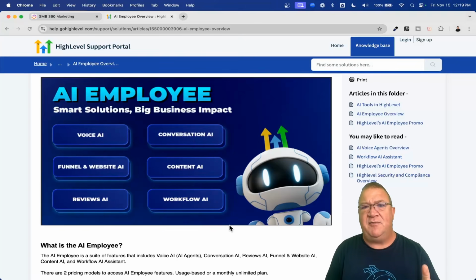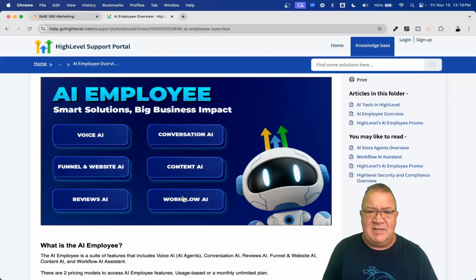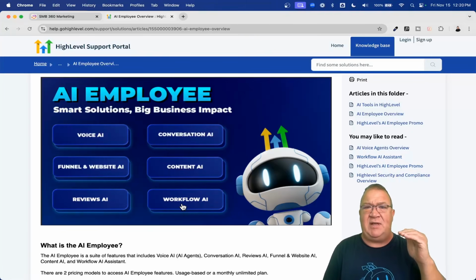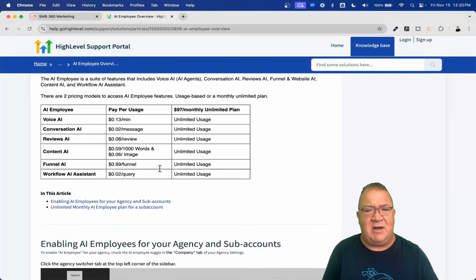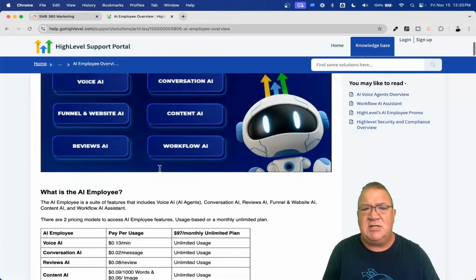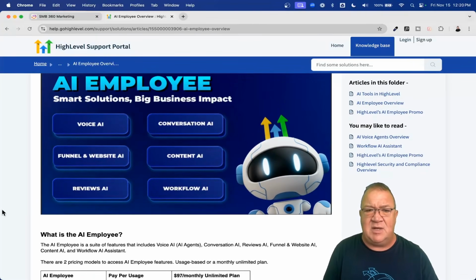Now, before, in order to make AI available, you had some of these other individual settings. There is no longer a Conversation AI setting at the agency level that you had to turn on for the sub-account in order for them to use it. Now you have an AI Employee, and the AI Employee encompasses all of these components that you see here on the screen. With all of these, they do have different fees, and they're right here. I'll let you search for it in the help, but I just want to show you these are a couple of the things we're going to be looking at here.